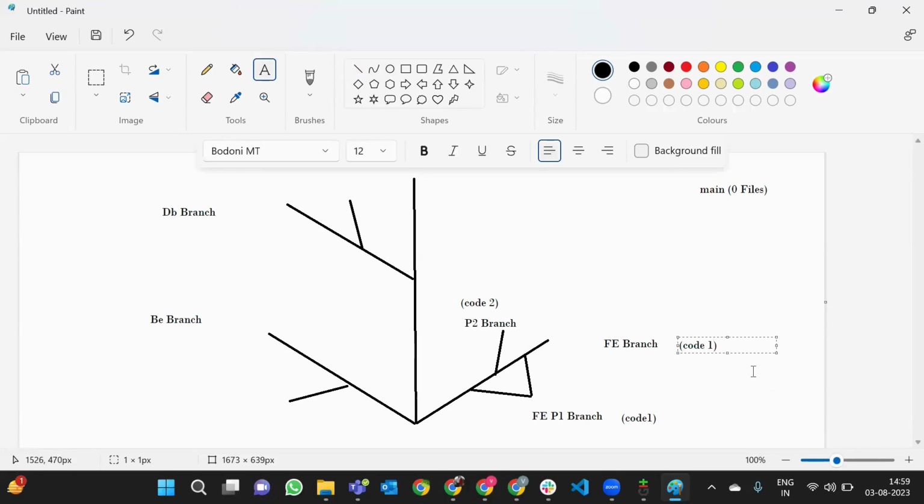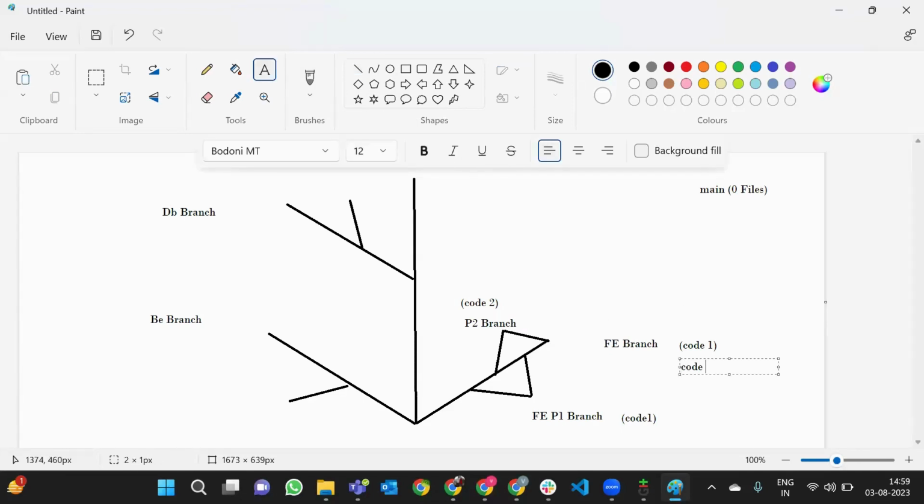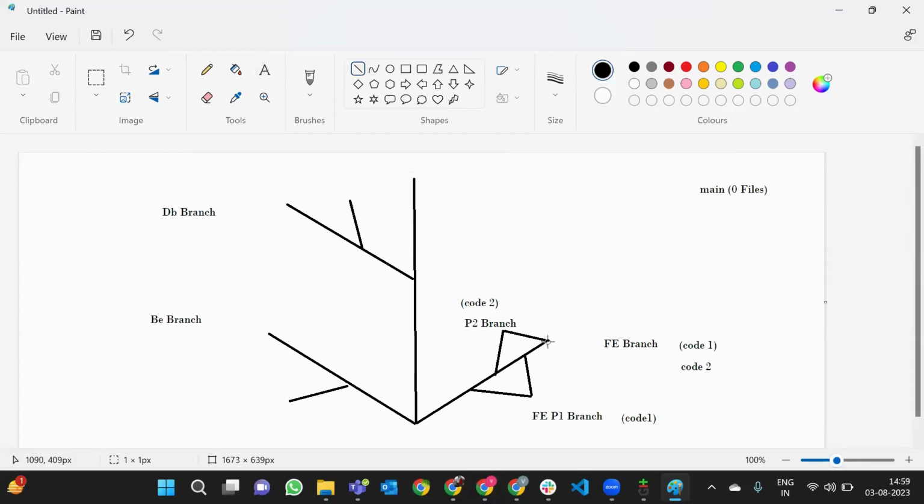Will you agree, guys? Yes. Because at this point I have merged this branch with my FE branch. Now, guys, after some time, this programmer 2 has also merged his code to the FE branch. Now my FE branch will have 2 files, code 1 and code 2. Will you agree, guys? Now, guys, this is my branch. Now what I'm doing, now I'm merging this with main.